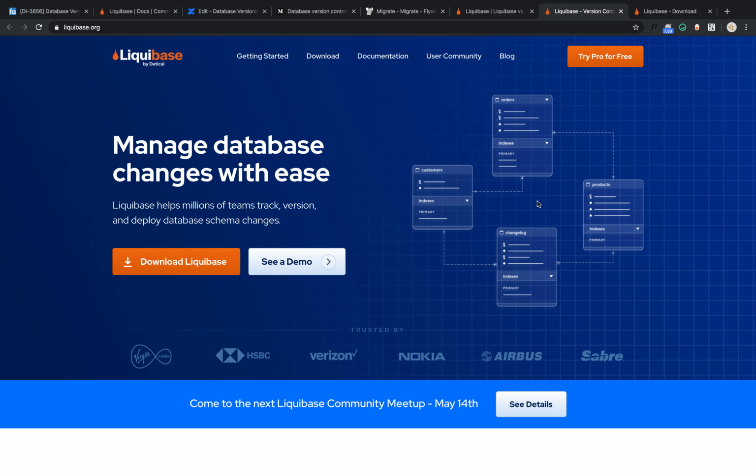Abhijit, and today we are going to explore Liquibase tool. It is a database migration tool.